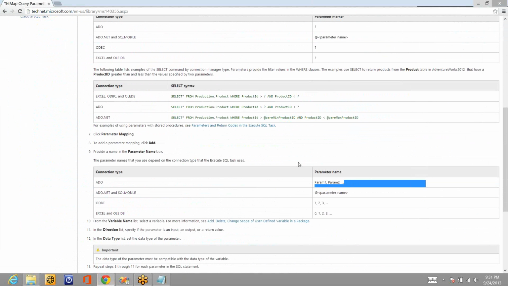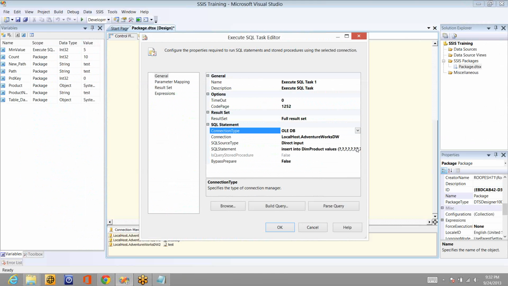So this is just for your information. As I told you, people will be using OLEDB in 90% of the cases, and in many cases it will be Excel. At least Rupesh used it in such a way. Okay, this is just for information's sake.